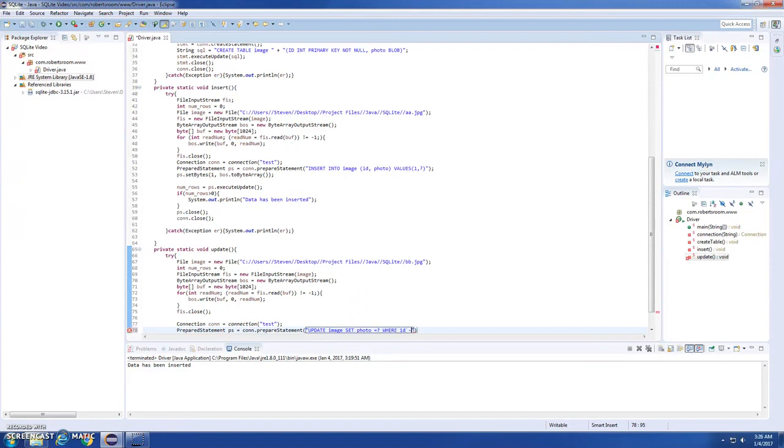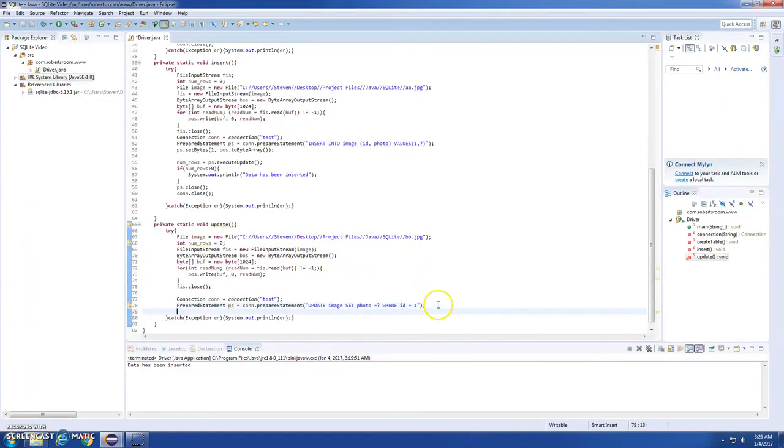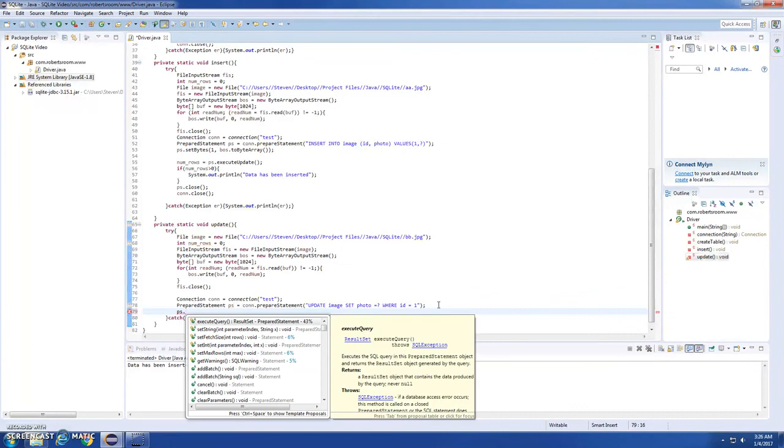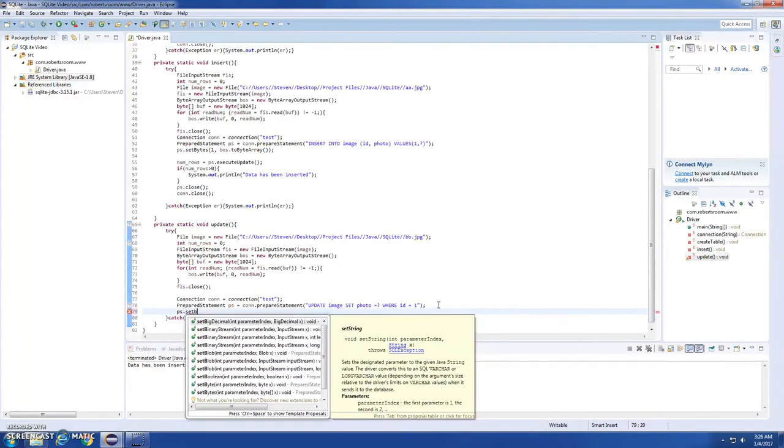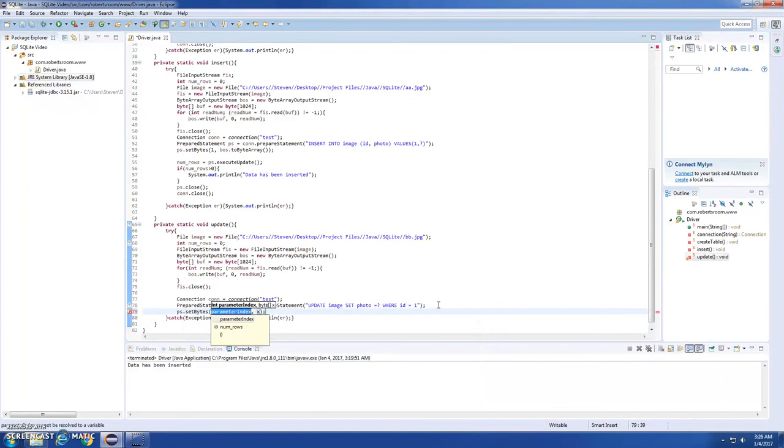the ID equals 1. Now this is basically an if condition in SQL, which is saying that we're only going to change the record where the ID field is equal to the number 1. If you were making this a more dynamic prepared statement, then you could easily change that to be a variable, similar to how we're doing this here where we say ps.setByte.